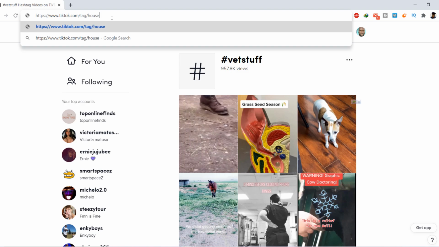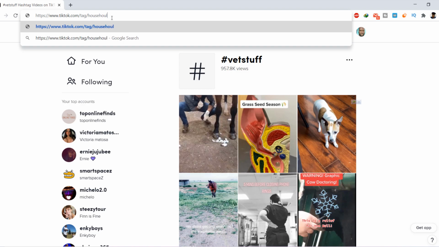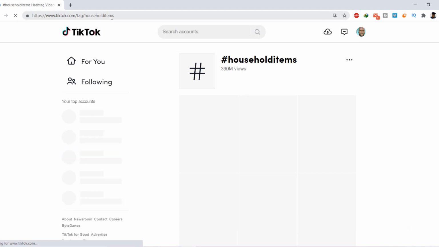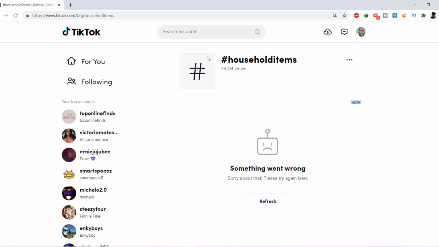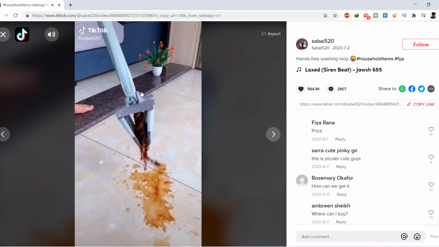Let's say you wanted to look for something like household items. Make sure everything is stuck together. I can't even spell household items. Make sure everything is stuck together, all the words, no separation. Household items, and refresh. Something went wrong. Household items. So you will see household items.